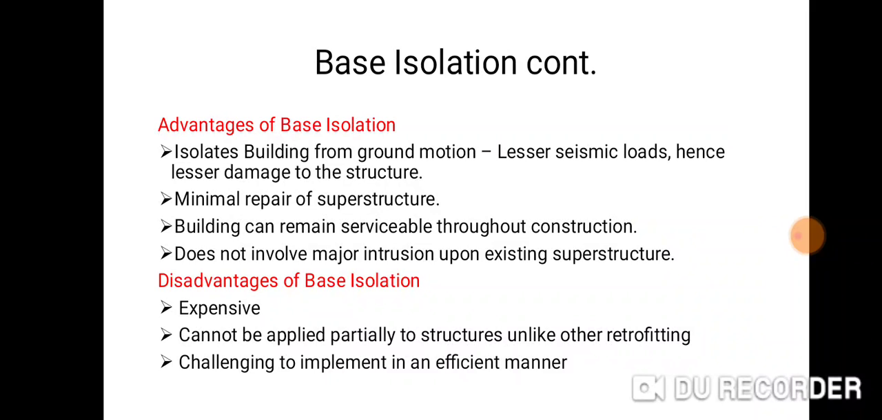Advantages of base isolation: isolate building from ground motion, lesser seismic loads, hence lesser damage to the structure, minimal repair of superstructure, building can remain serviceable throughout construction, does not involve major intrusion upon existing superstructure. These are the advantages of base isolation.